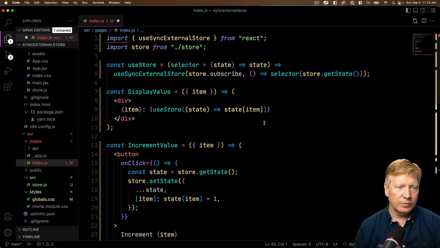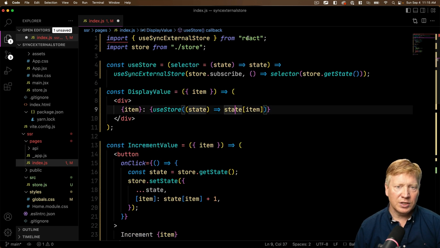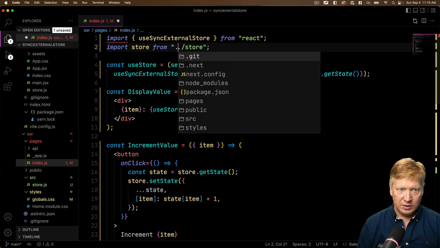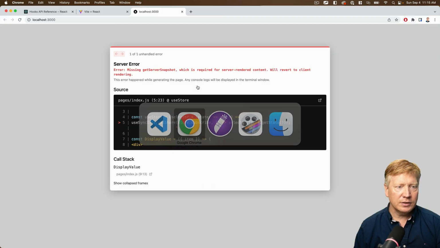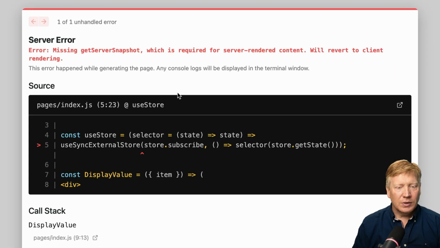Okay, so let's take a look. So we've got useSyncExternalStore. We've got the store. It's from the wrong location there. So let's go and change that. And let's take a look. Okay, so it kind of works, but it's actually throwing a rod on this useSyncExternalStore.